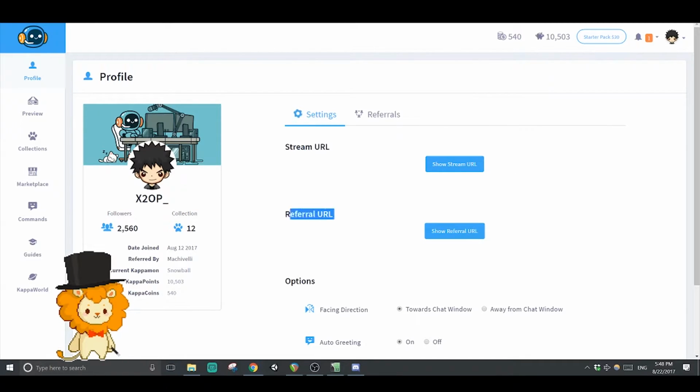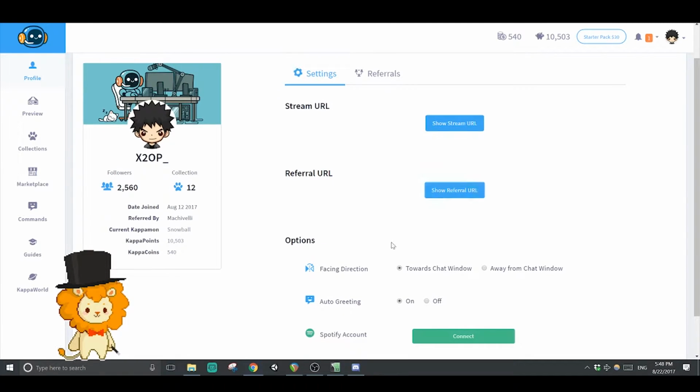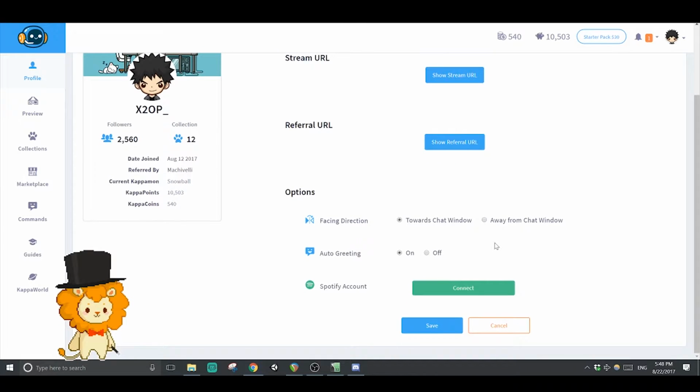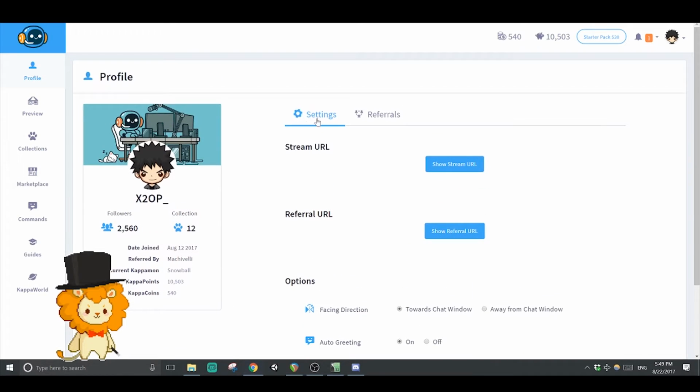Here's your referral URL. Maybe this is a URL that you want everybody to be using because everybody will be giving you Kappa Points instead of earning Kappa Points for themselves. Anyway, here's your referral URL, and here are all the options. Basically the same thing, but we added this auto greeting function. Some of you guys have recommended, can we turn the auto greeting off, especially for those of you who regularly have 100 or 200 concurrent viewers on your streams. It may get a bit too spammy. So we have this option, and then of course the Spotify Connect.